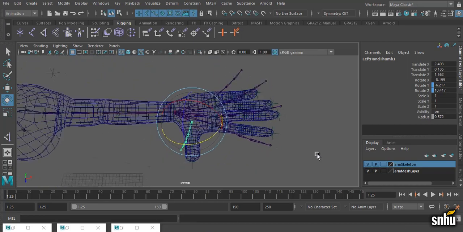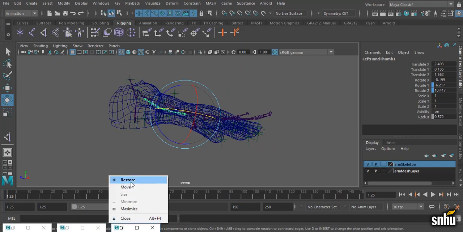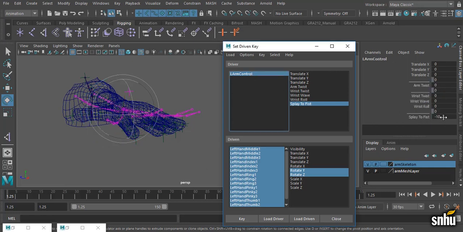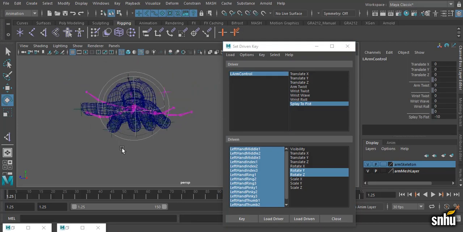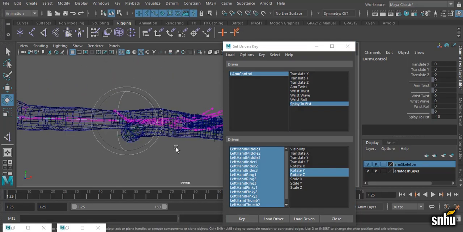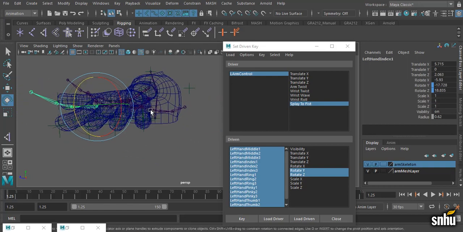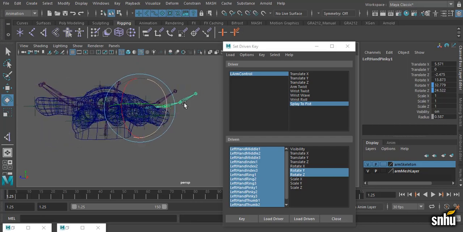So about like that. So back into my set-driven key window. So now when I click key again, I'm going to be creating another set-driven key that says when L-arm control splay to fist equals -10, the rotate Y and rotate Z values for all of these finger joints are going to be at their current values. I think I want to rotate this up a little bit more. Same thing with the pinky. That looks good.